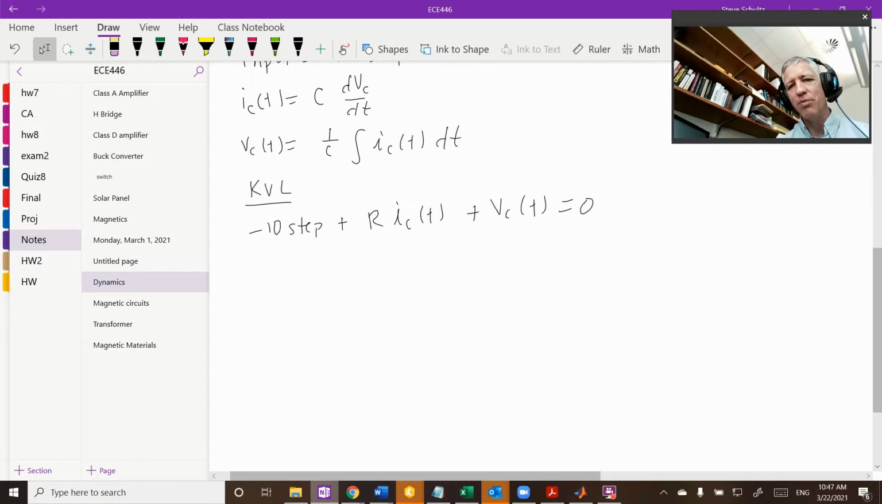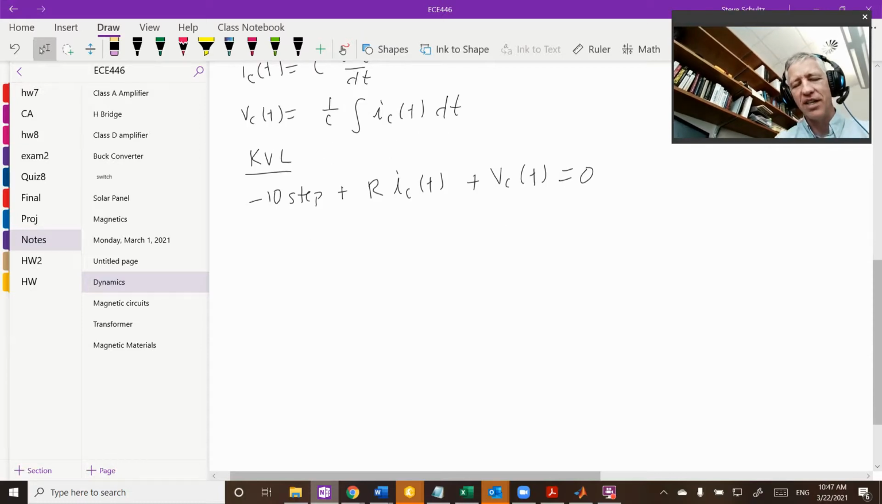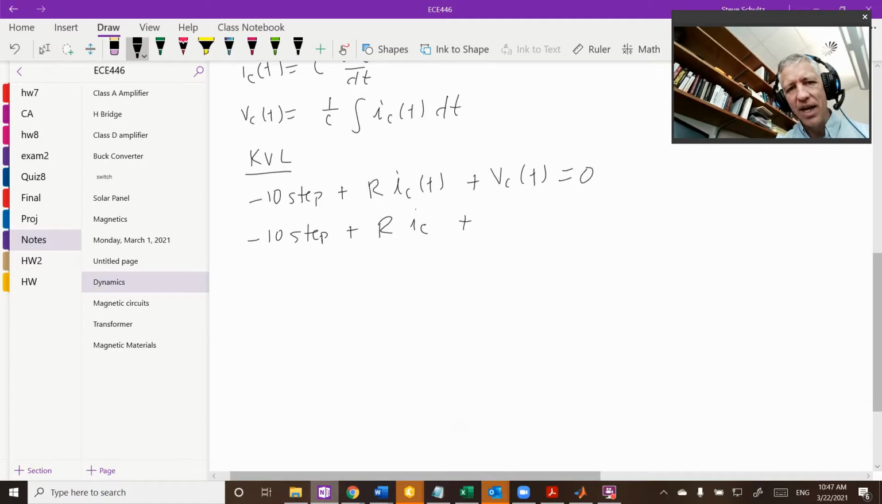Okay, so we want to put it all in terms of voltage or current. So we are going to convert all of this into our current. So we have minus 10 times my step plus R times IC plus 1 over C, the integral of IC of t. Well, we don't need the dt, equals 0.